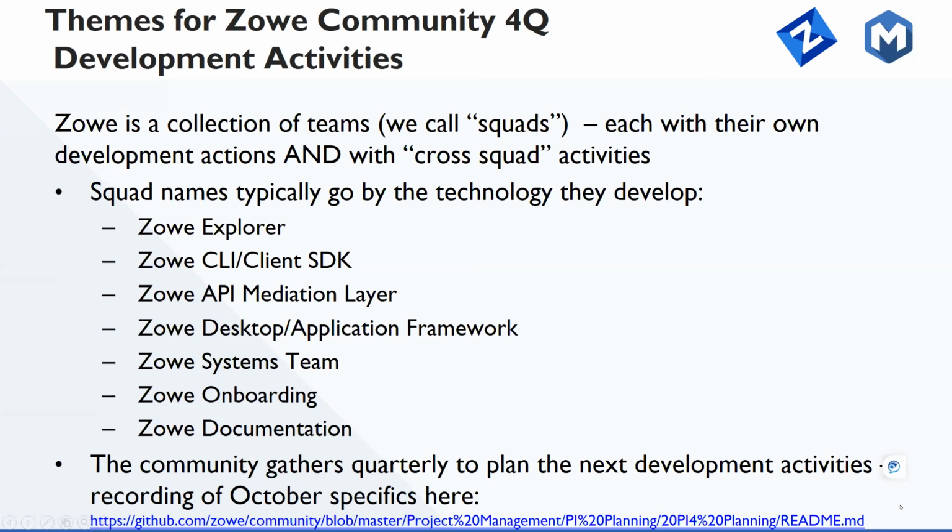As I say, the community gathers on a quarterly basis. What I did is provide a link to a recording of, I'll say, one of the cross squad meetings. So this is where you'll hear from the squads what their priorities are for the upcoming development.